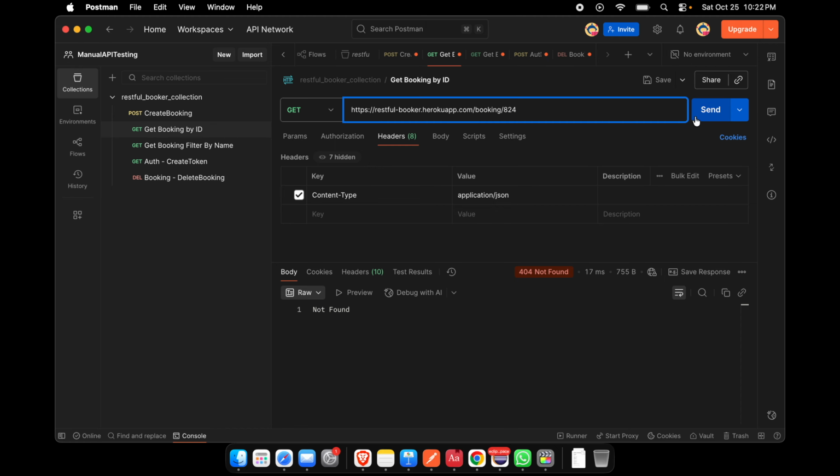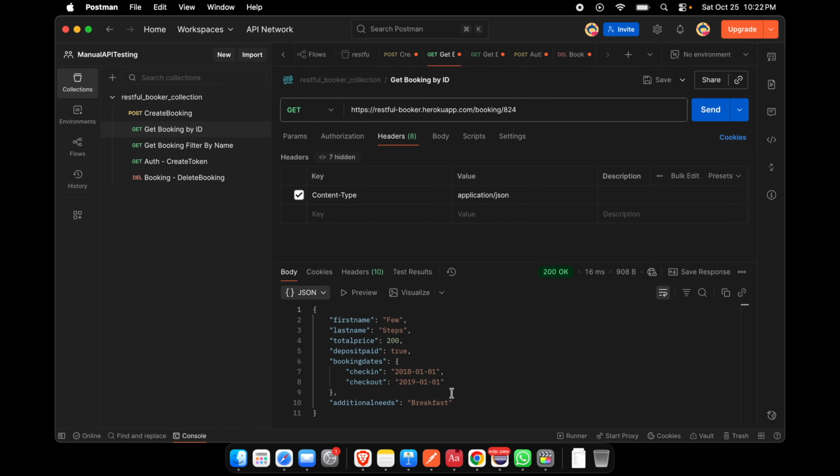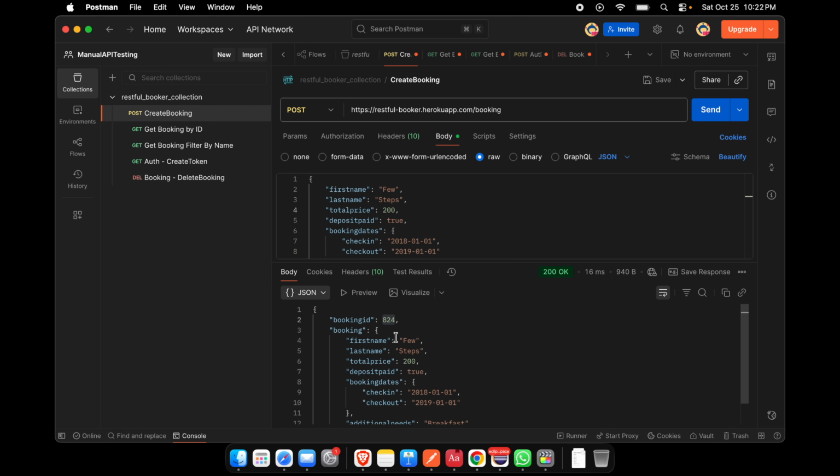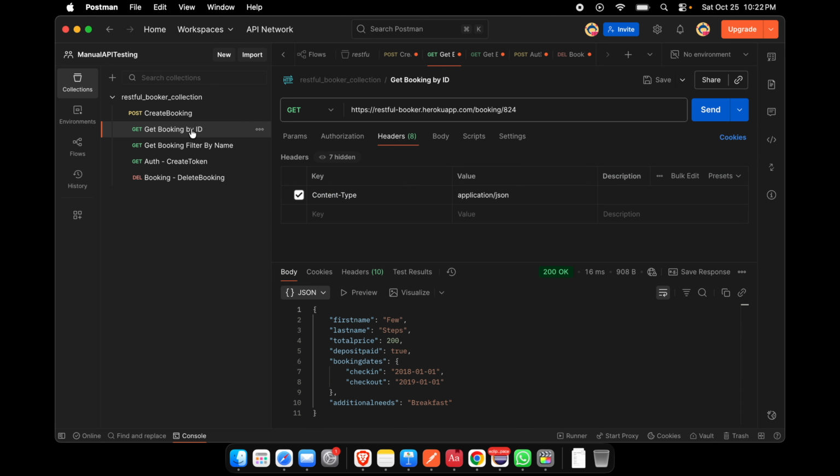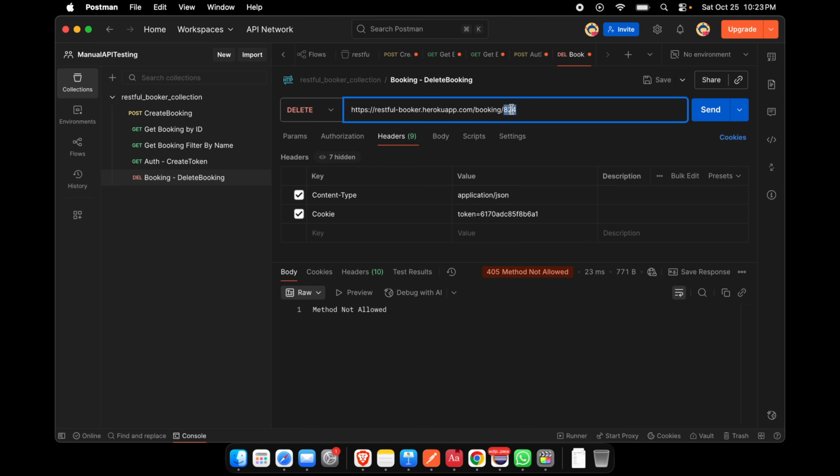And here I see this is the value of that ID, that is the booking ID. Okay, so from post we created this booking ID, then we verified it is also there. Now inside the delete we will try to call that booking ID, then finally click the send request, and now we see 201 created. That means this delete is working.